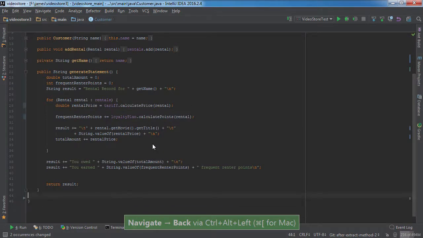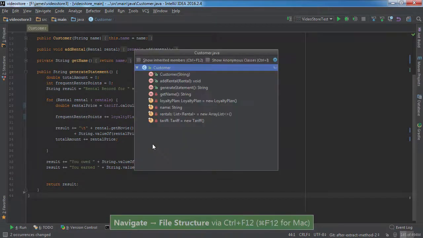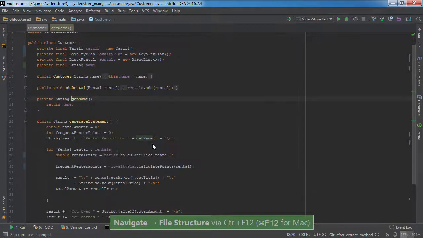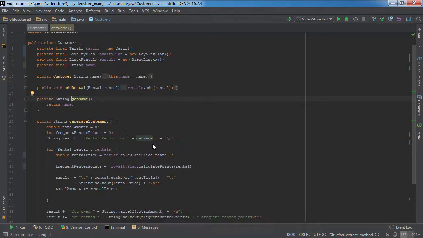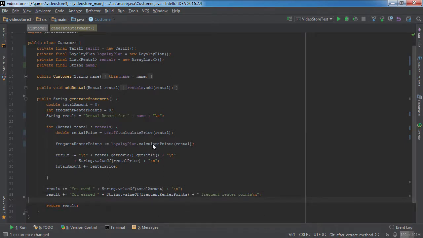This class almost fits on one screen now. If we navigate to the getName method, which is really only a private field accessor, we can inline it with Ctrl-Alt-N. It's gone, and our class now does fit on a single screen. Next we'll see how to extract the last class out of this one, generating the text statement.